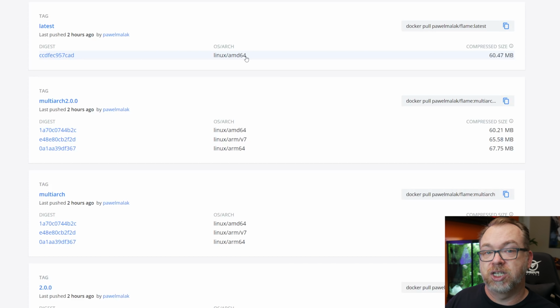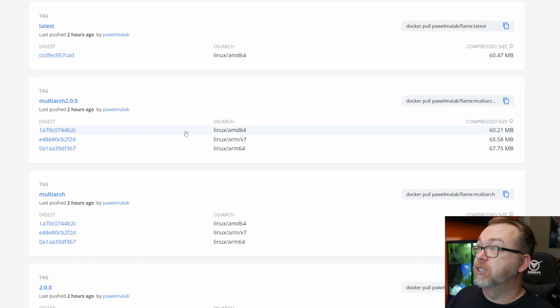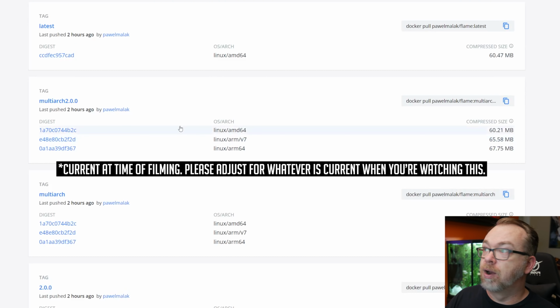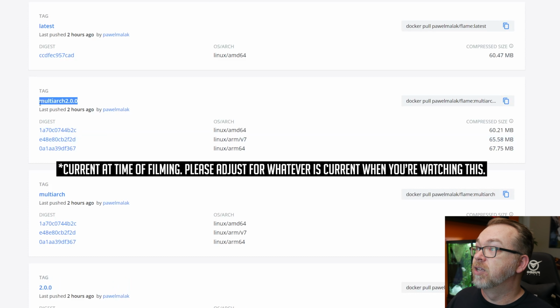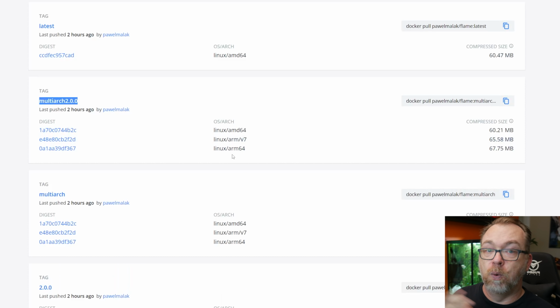Those are your AMD64 processors. So here we've got multi-arch, which is 2.0.0. Below that, we can see that it's Linux/AMD64, just like we saw up above. But below that, we've also got Linux/ARM, both a v7 and a 64-bit. So make sure that if you want to deploy this, I would honestly recommend grabbing this multi-arch 2.0.0 if you wanted to run this on a Raspberry Pi, for instance.